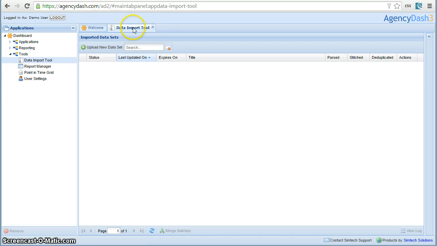The data import tool will show all the data sets that I've uploaded into AgencyDash. I haven't uploaded any data sets yet, so the list is blank. I'm now going to start the process of sending data over from my HMIS.